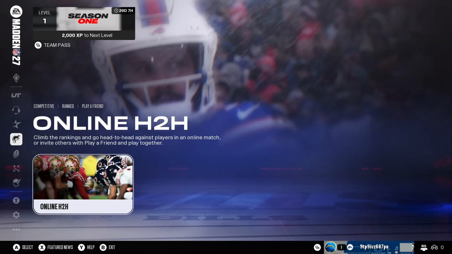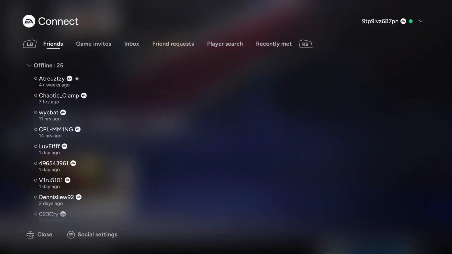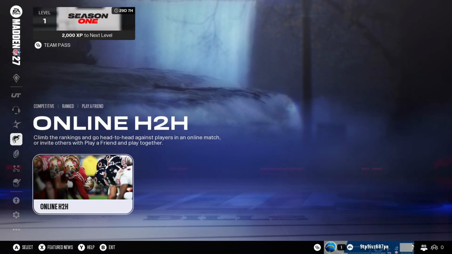Now in case you're wondering where your friend can see the invitation, then he just gotta press the R3 key on the controller and the EA Connect window will open. Here if we go to Game Invites, he'll be able to see your invitation, and once he accepts, he'll be able to join you and play with you.